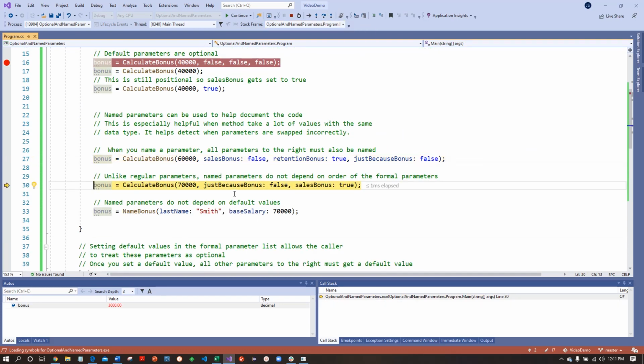Named parameters do not depend on order. So once you start naming parameters, you can list them in any order you please. Like default parameters, once you start naming parameters, you've got to name every other parameter to the right of that. So my first parameter here is not named. That's the base salary. Once I start naming a parameter, then everything else has to be named. And they don't depend on order.